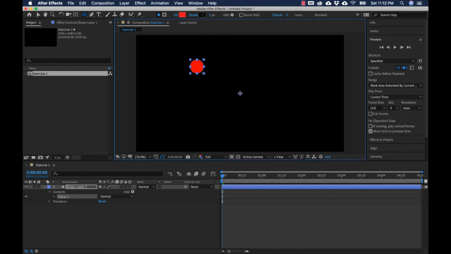If you want it to be a perfect circle, which I do recommend, hold down the Shift key as you left mouse down and drag, and it will maintain its proportions. When I want to let go, I just let go of the left mouse button, and that will place it in there. You may also notice that under shape layer 1, under your layers here, there's now a contents, and underneath contents it says ellipse 1.